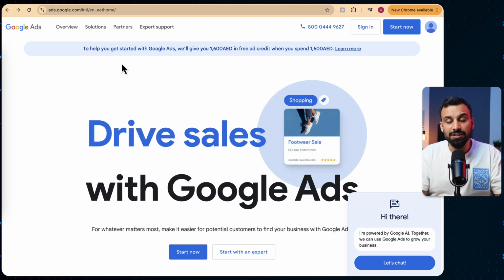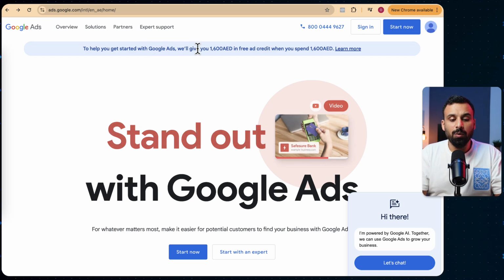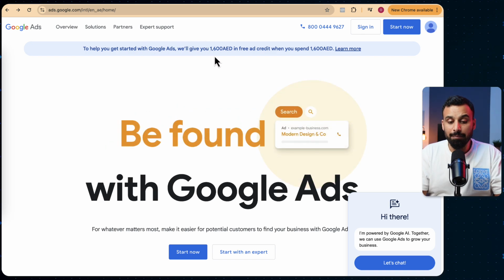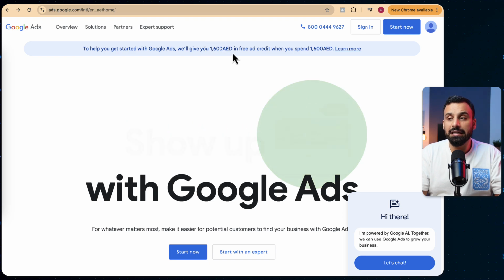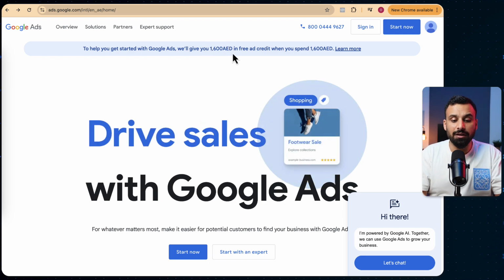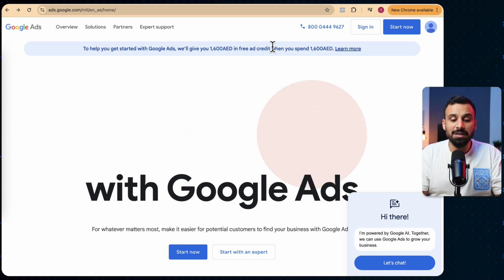If it's your first Google Ads account for this particular advertiser, you can go ahead and claim credits. For example, I'm in Dubai right now, so it's showing me I can get 1,600 dirhams worth of credit. In India, you'll get it in rupees. In the US, you'll get it in US dollars. But there are certain terms and conditions.